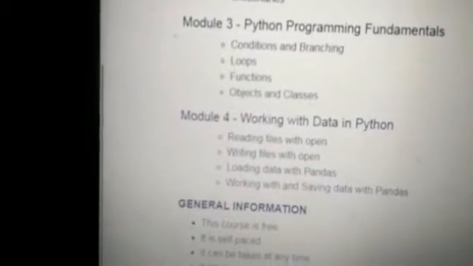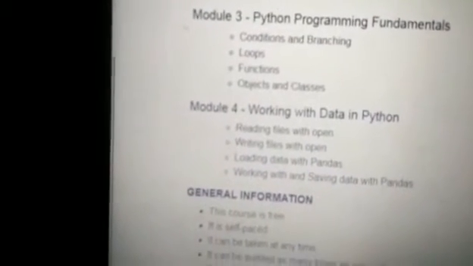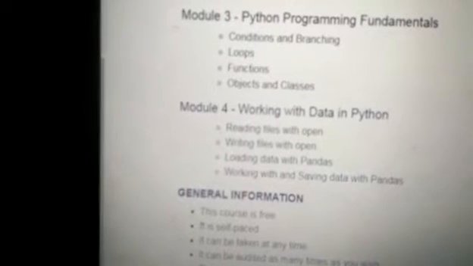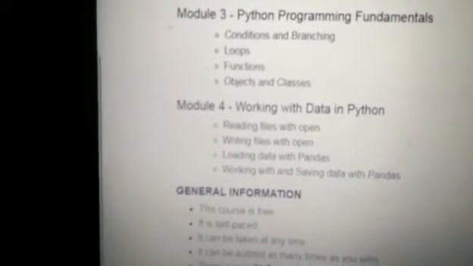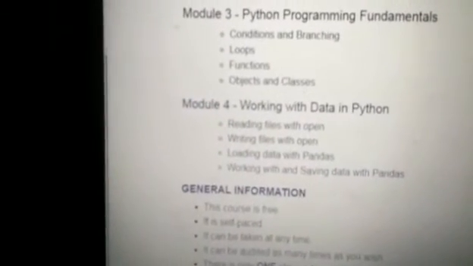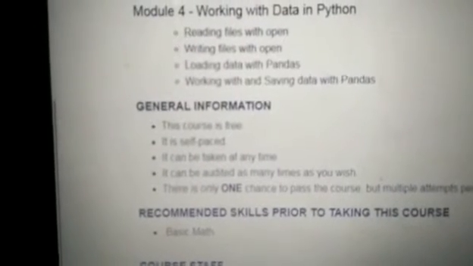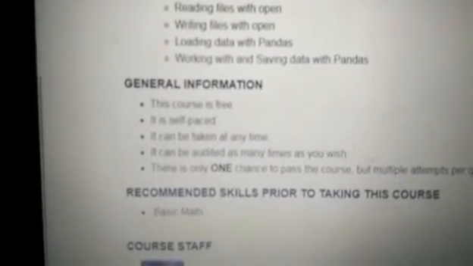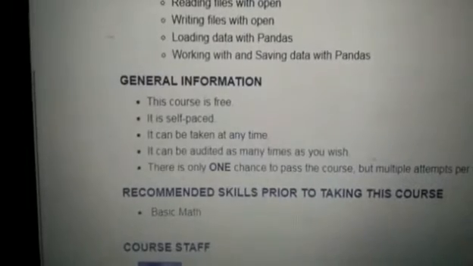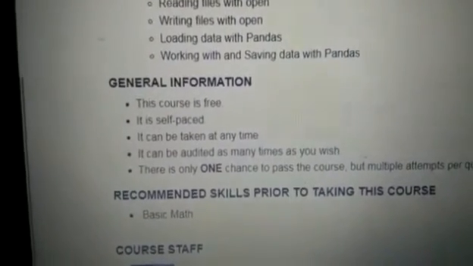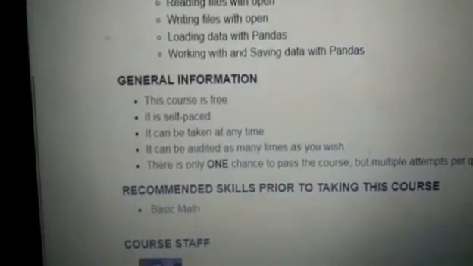And that includes conditions and looping, branching, loops, functions, objects and classes. Python is also object oriented, so we'll be learning about objects and classes. And module 4 deals with working with data in Python, like reading files, opening files, writing files, closing, saving the data, and also working with and saving data with pandas. And pandas is a Python library.